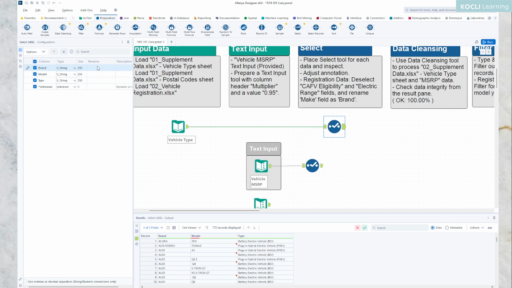And in the rename field, you can rename the column header as you like. For example, right now the first column is brand, but I'll rename it as brand 2. And you can also convert the type and size of the data as you like. Change it to V_WString, and the size is humongous, so I'll just cut it down to 25. And I'll hit run.